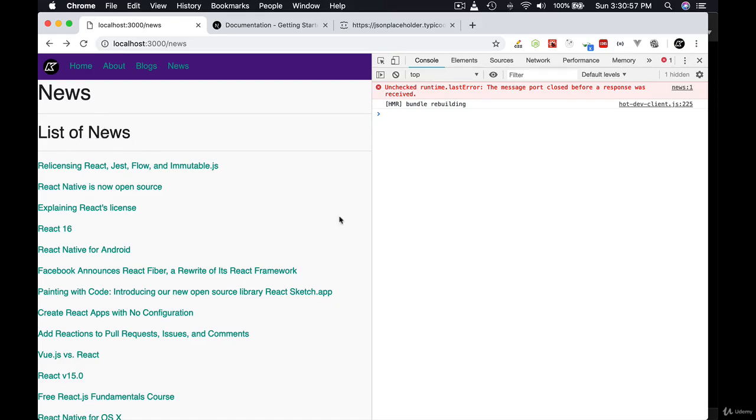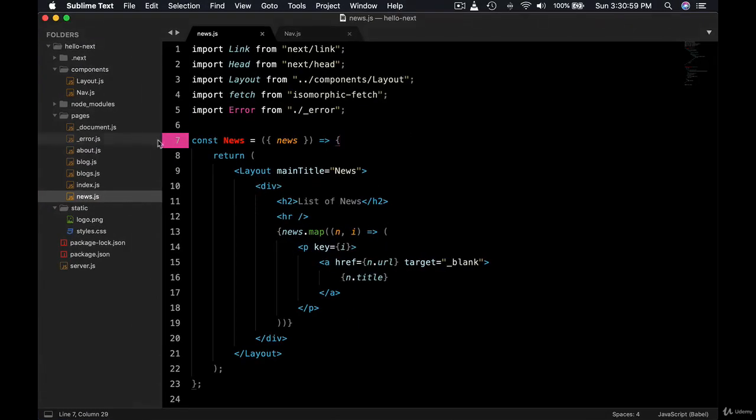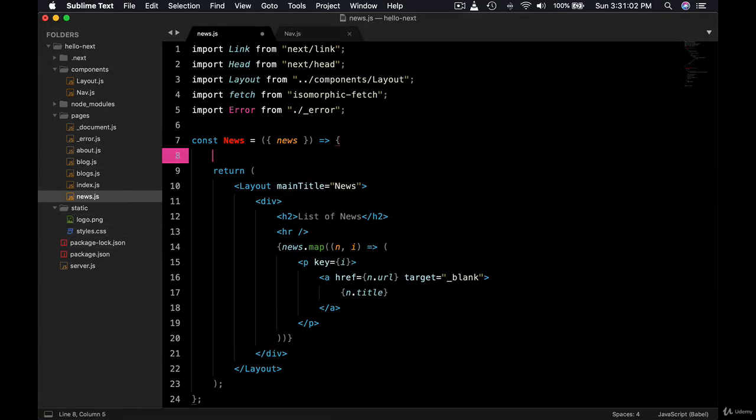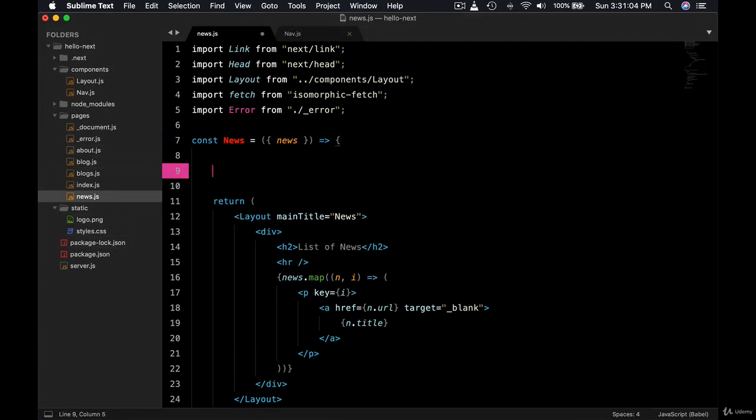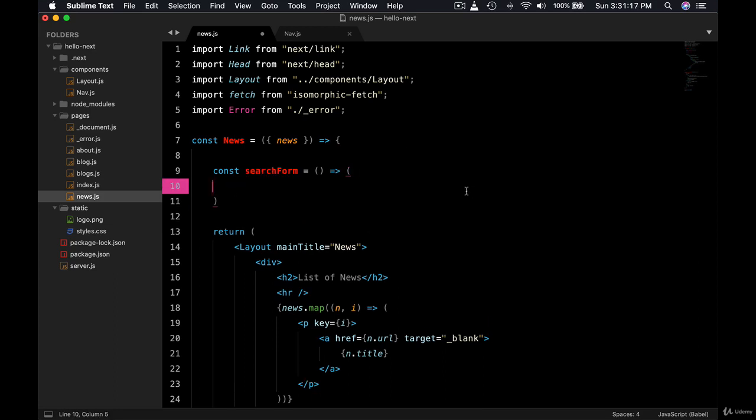So let's go to our news page here, and let's create a form. const searchForm equals, we're going to add a search form here. So create a form. On submit, we will execute a method which we need to create next. Let's call it handleSubmit.